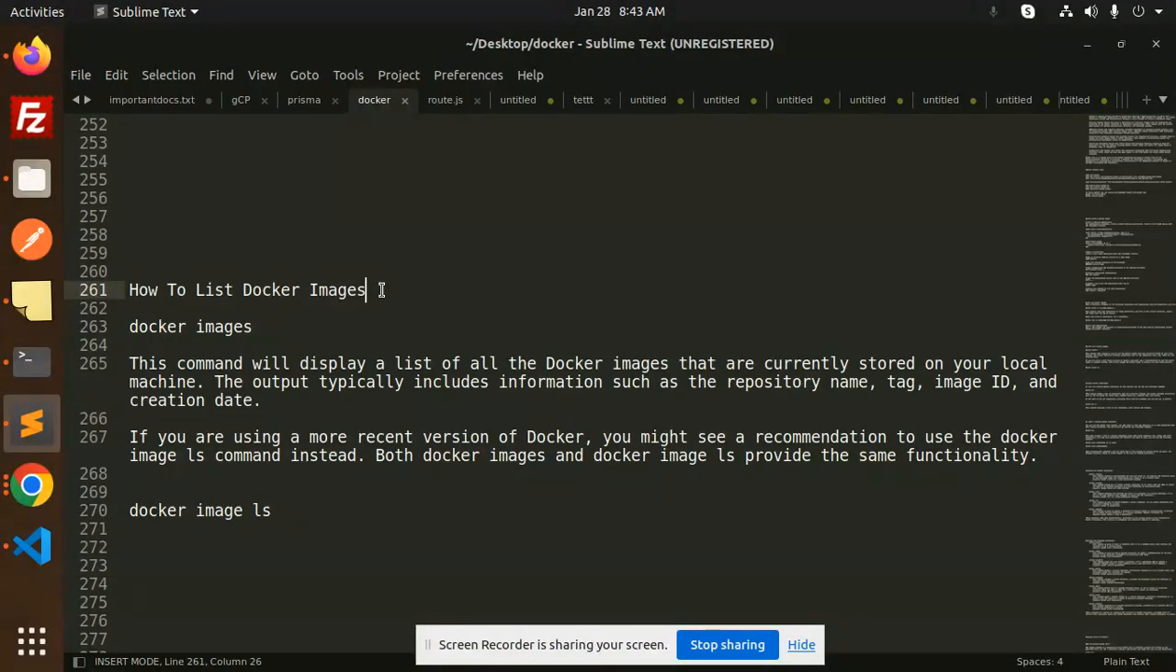Today we are going to learn how to list the Docker images. How many images we have created in Docker, we are going to learn in this video.